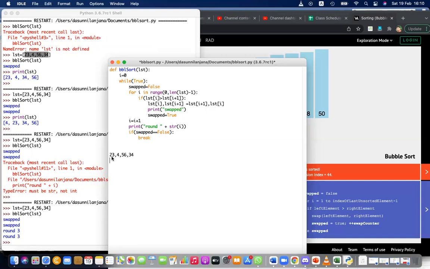In the first round, 23 and 4 will swap and 4 will come here. Then 23 will go there, 4 and 23. Then 23, 56, no swap. 56, 34, there is a swap, so 34 will go there, 56 will go there. Okay, the first round. The second round, so I equals I plus 1. I is initially 0, I equals I plus 1. Then the second round.